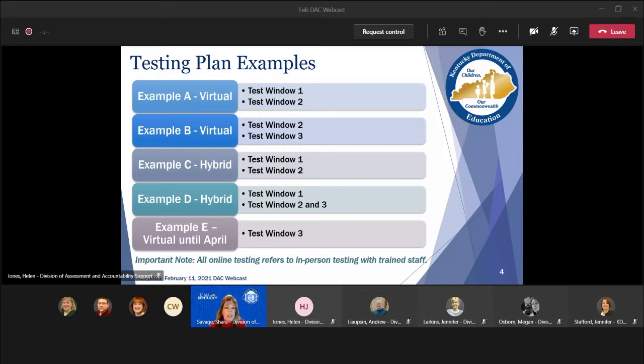And then, as you can see in example C, say the district is on a hybrid model. A school could bring in Schedule A students to test paper pencil on March the 9th with online testing during test window 1 for makeups for the Group A students. Then bring in the Schedule B students to test paper pencil on March 23rd using the online testing window 2 for makeup testing for the Group B students.